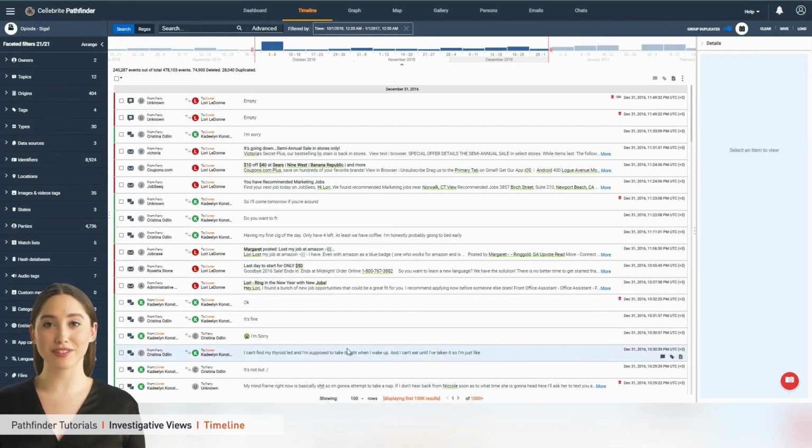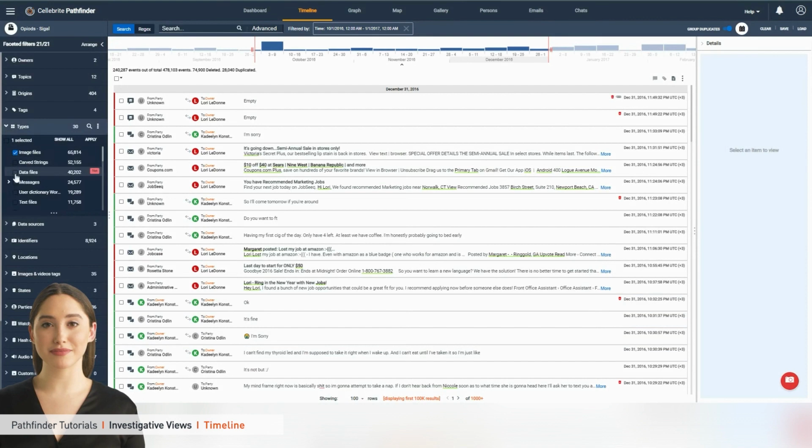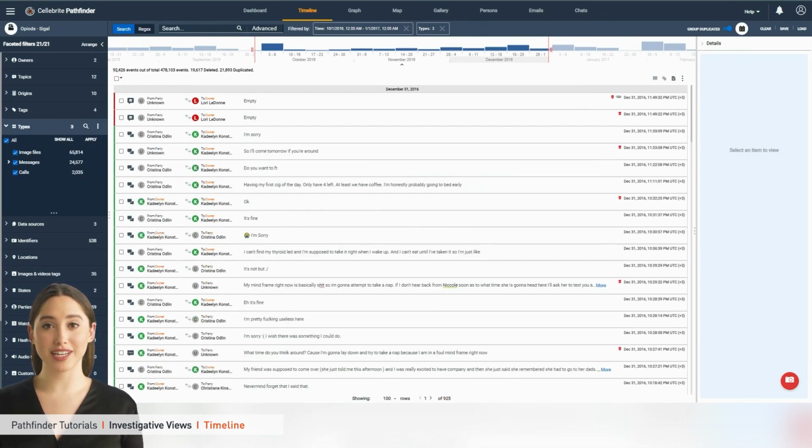In this case, let's use the filtering options to review only images, messages, and calls. This filtering alone clearly reduced our total event number and made our work much easier.